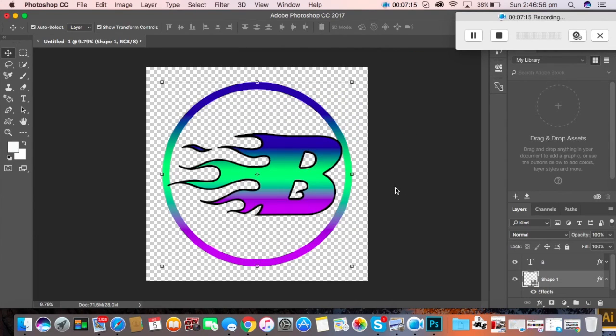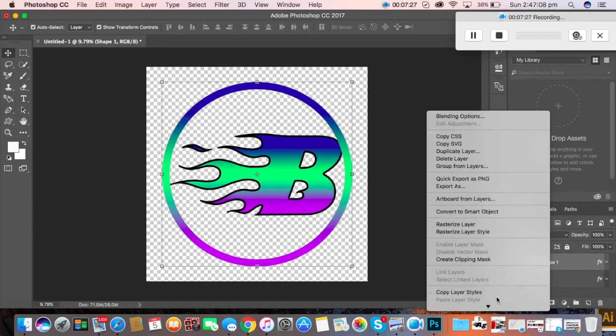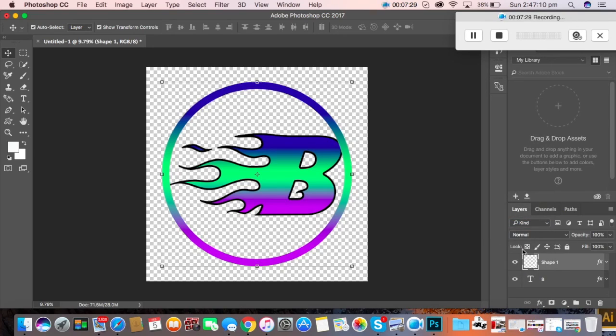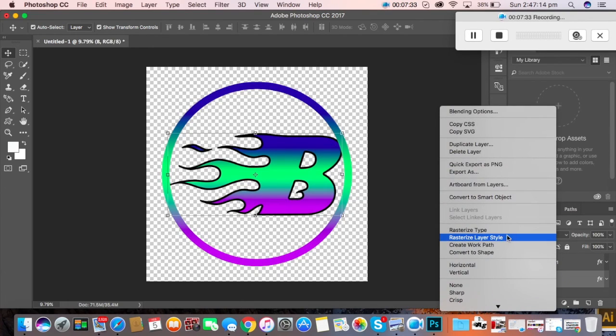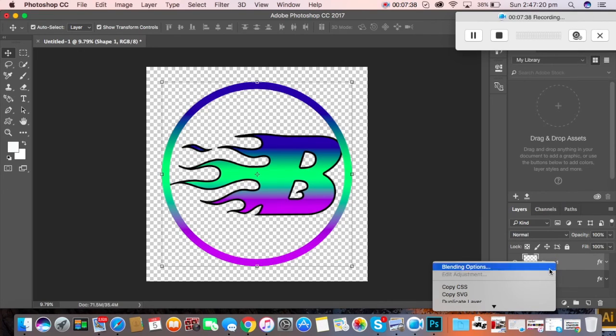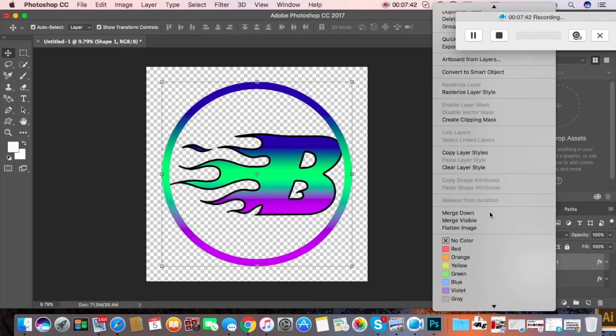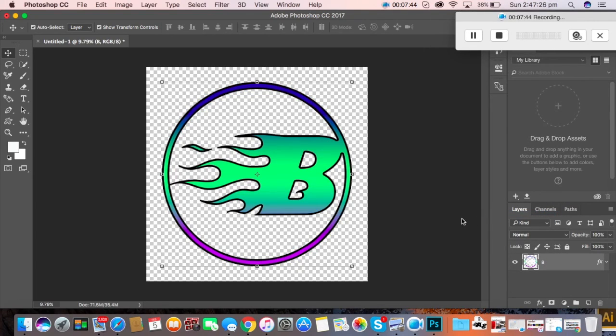And now we're going to bring the B, the letter, the font, behind the shape. Then we're going to rasterize both of the layers. Next we're going to click on the top layer and merge down, and when it merges down it combines all of it into one layer.